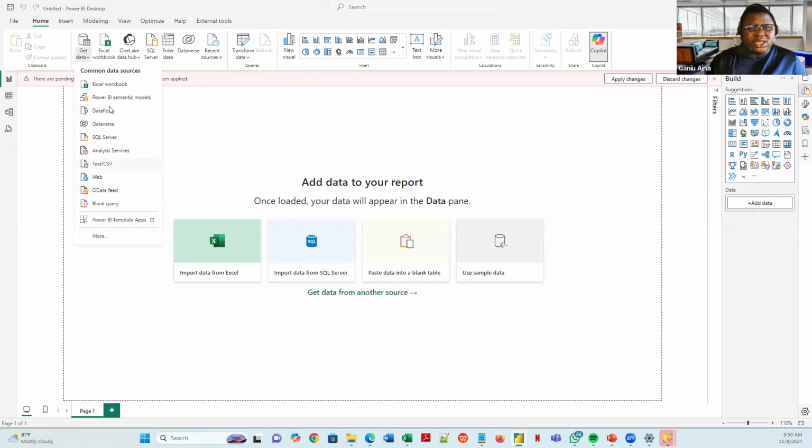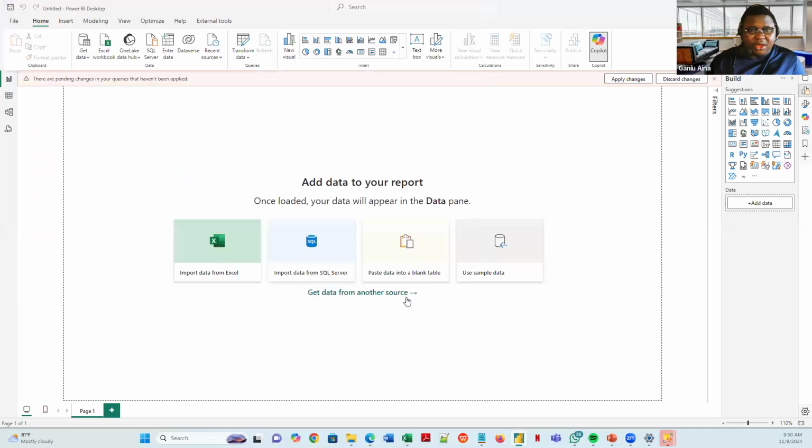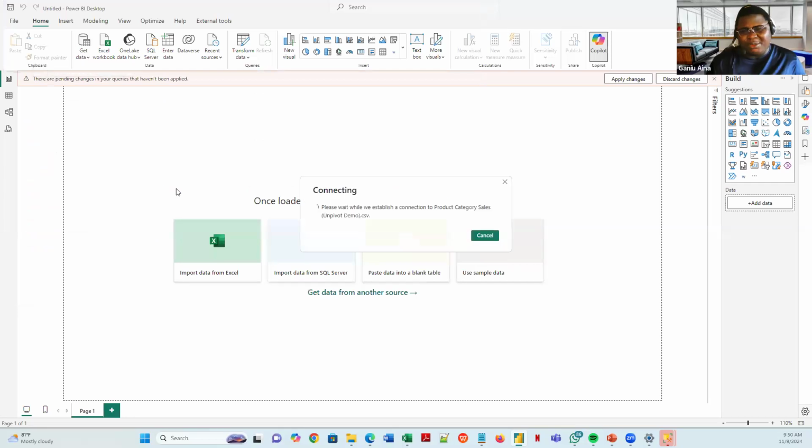So when you use this get data from here, let's say I click on text and CSV directly in here, it will direct me to this. So when it directs me to this, I click on open. The only difference is it's going to ask me one question.